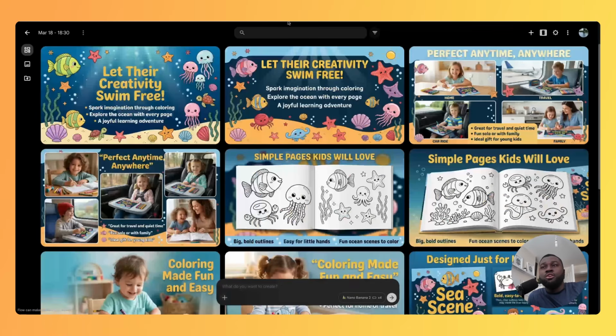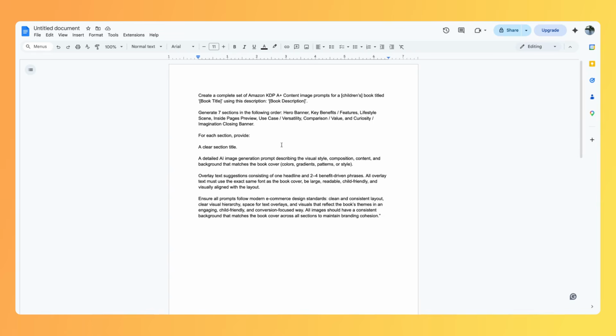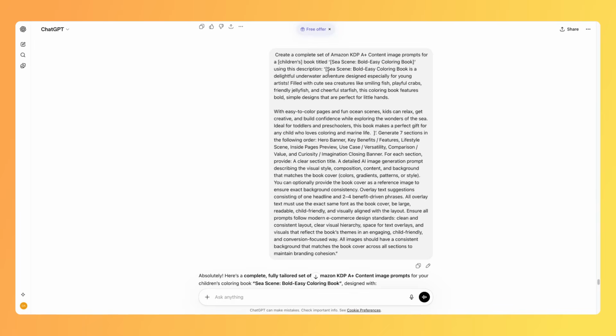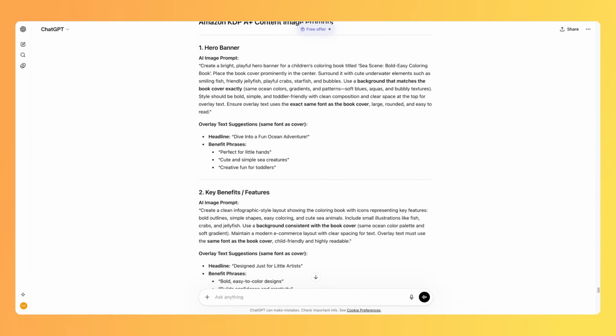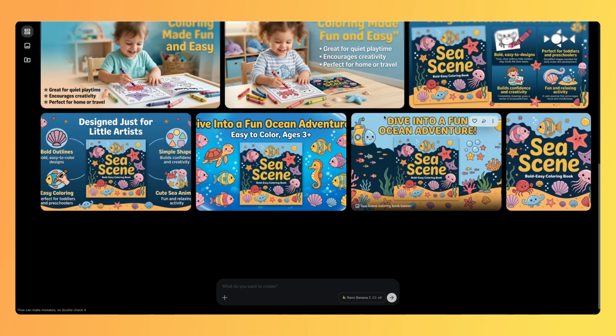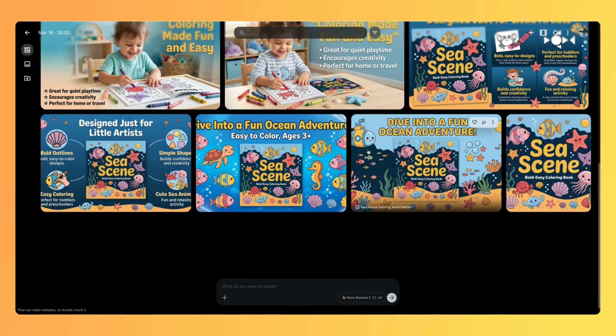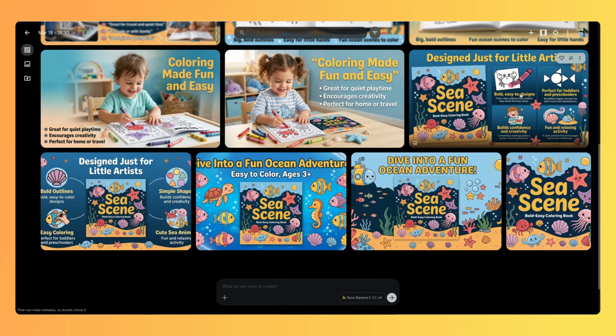I also created the same banners for another coloring book here using the exact same prompts. So I've still used this same prompt. All I've done was change the book title and the description, then put that into ChatGPT. So this is a C scene, bold and easy coloring book, and I've added a description here. It's produced the exact same prompts that I can just copy and paste with the cover into ChatGPT, and we can see the outstanding results here. So we've got the hero banner. We also have the key benefits and features banner just here, which looks really amazing.